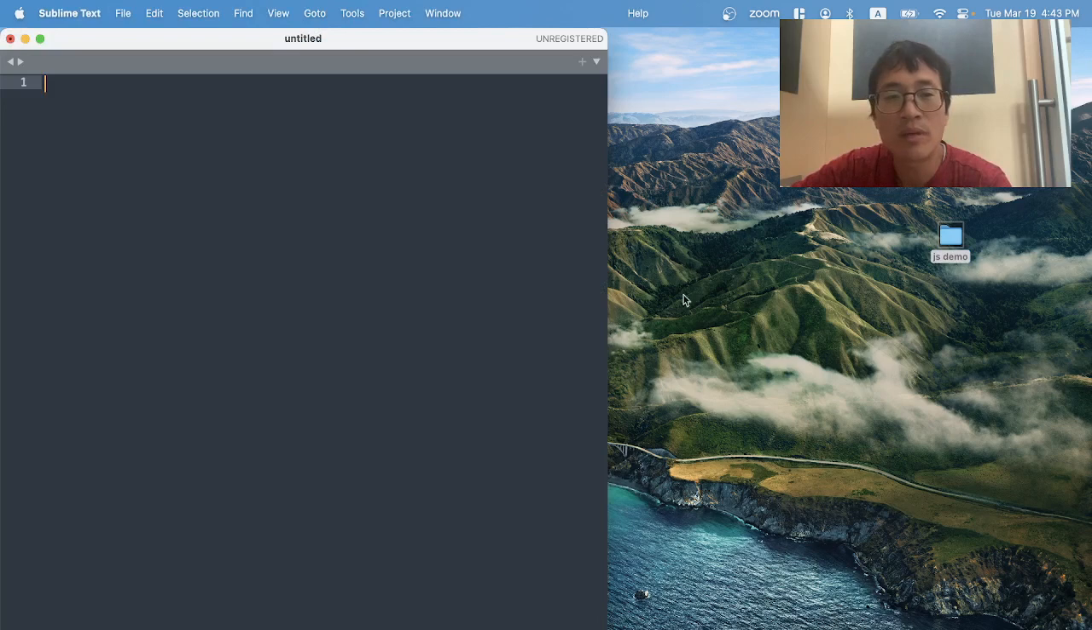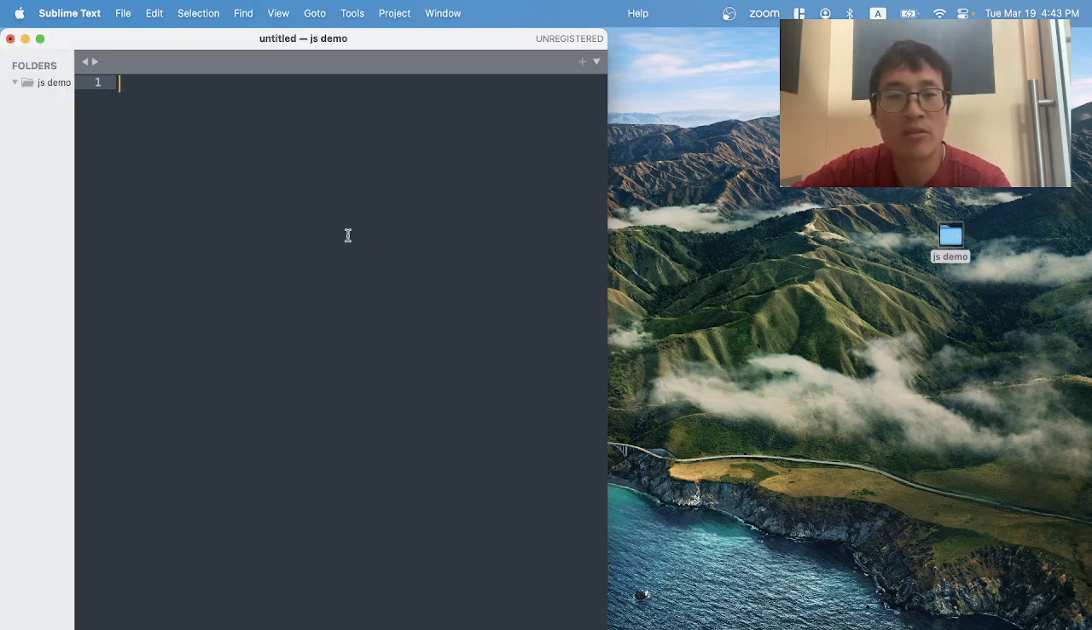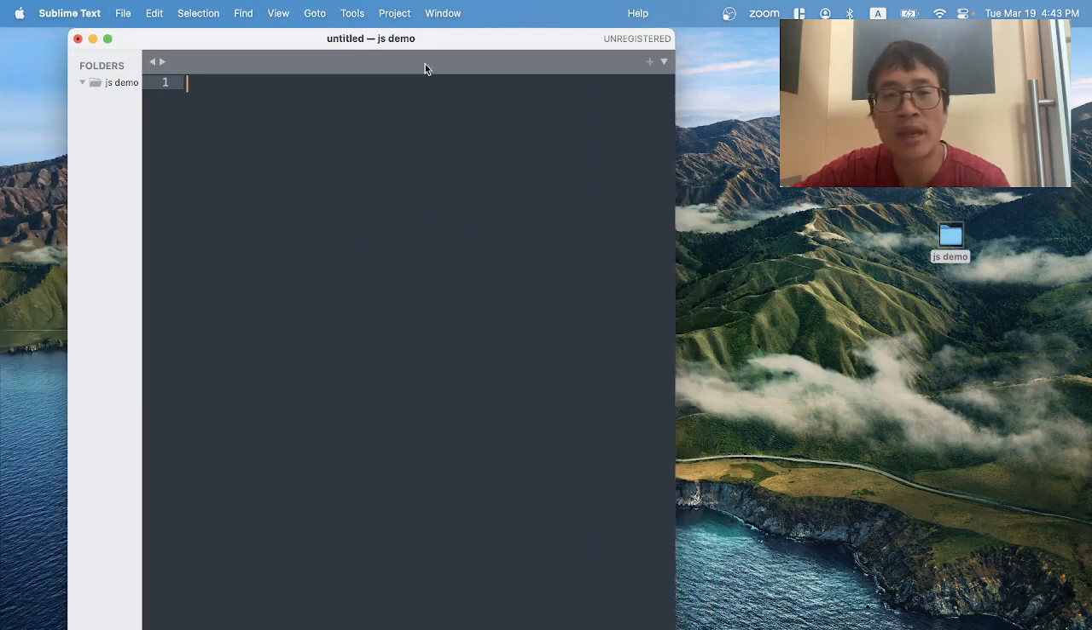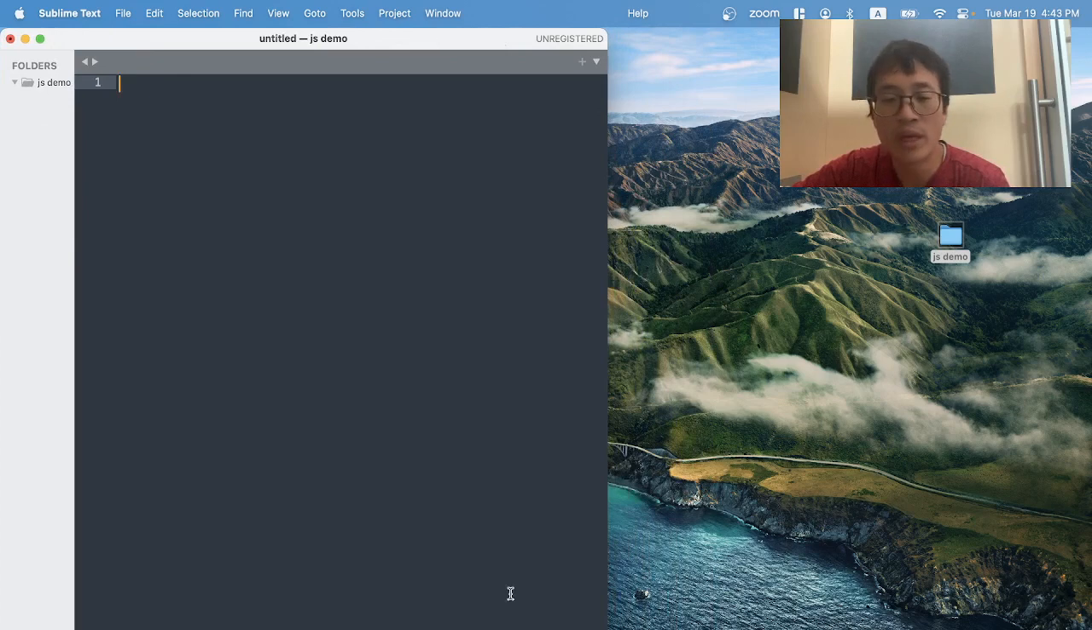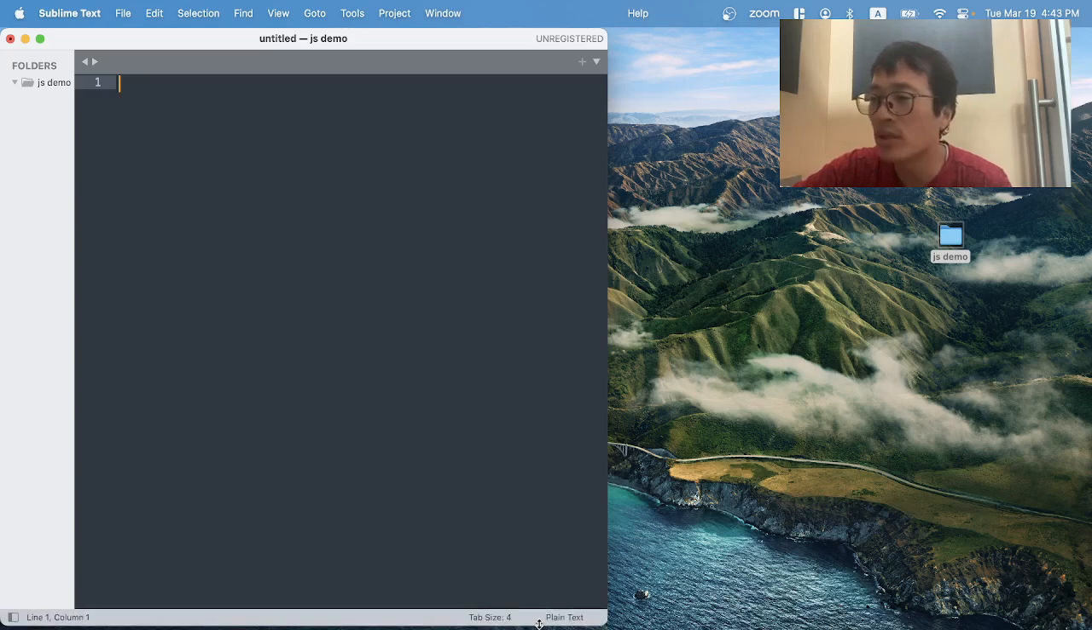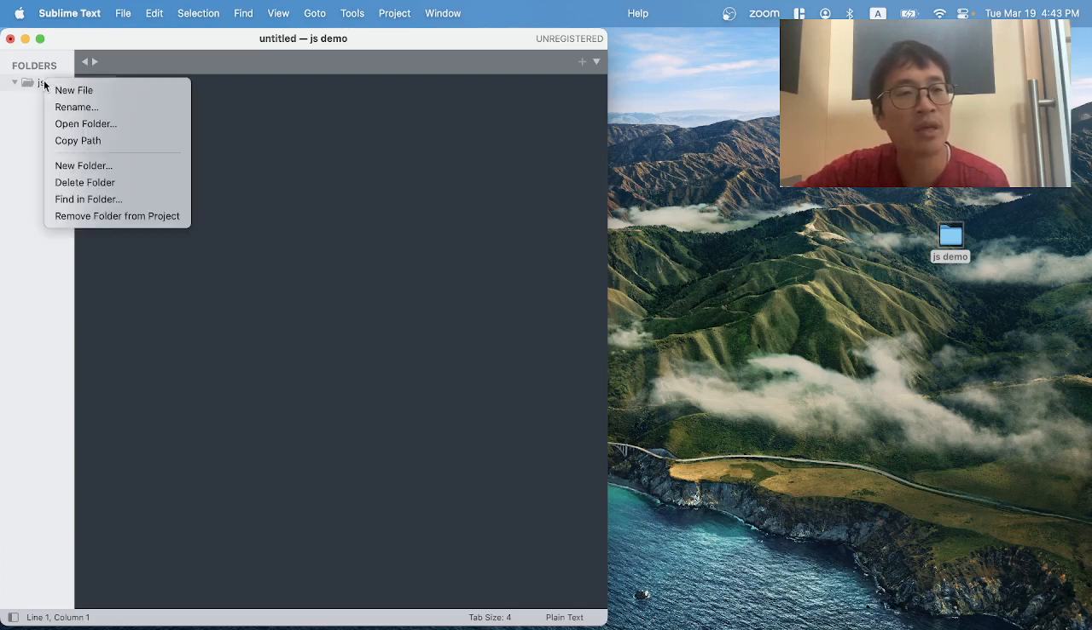And if you have Sublime Text, you can basically just drag a folder and it displays the files in that folder and you can edit it. It's a very convenient way of working through JavaScript. So I'm going to minimize this a little bit so you can see. And here you can create a new file.